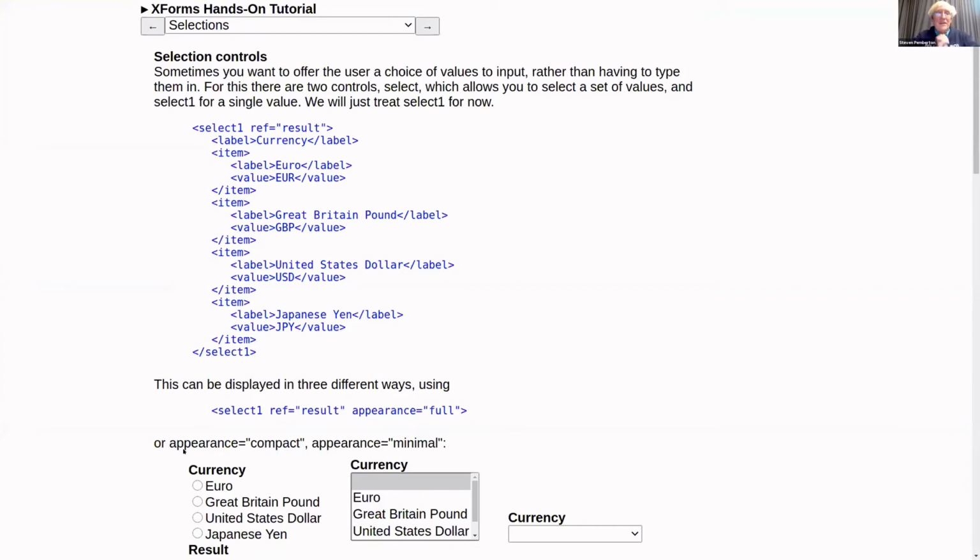So the next section is on selection controls. Sometimes, for instance in that search, you want to offer the choice of the values to input rather than having to type them in. And there are two controls that support this in XForms. One is called select, which allows you to select a set of values. That's much later in the tutorial. And select1, which allows you to select a single value.